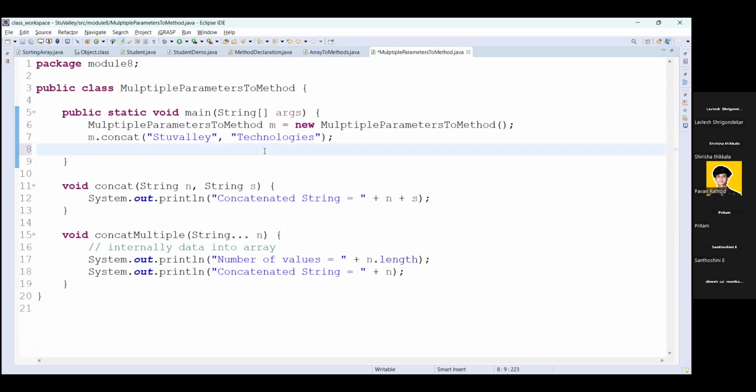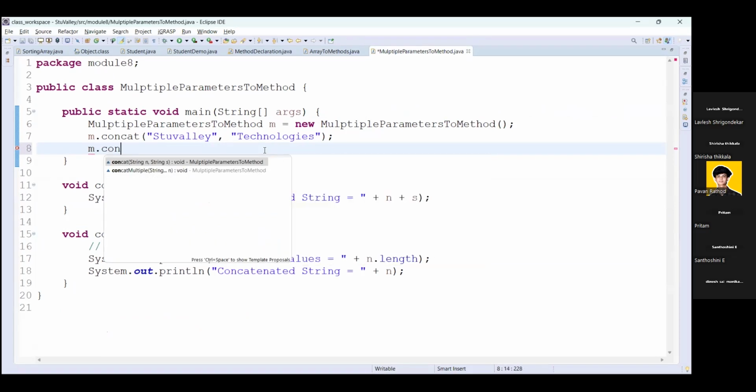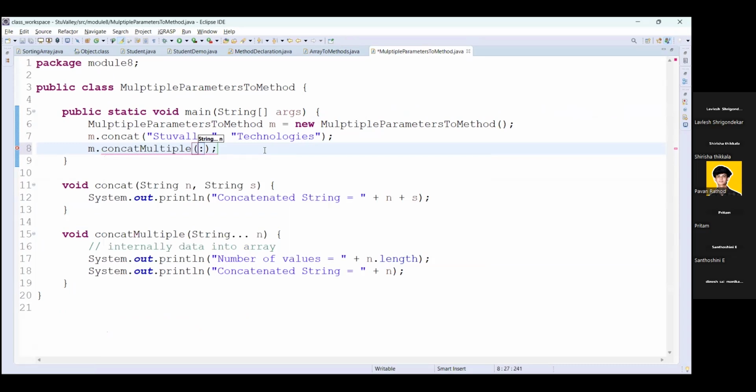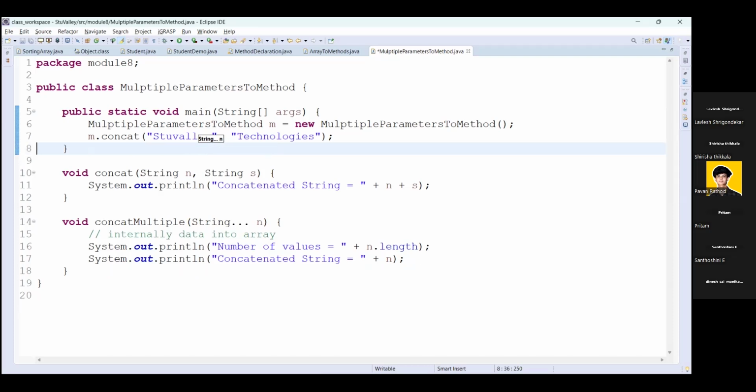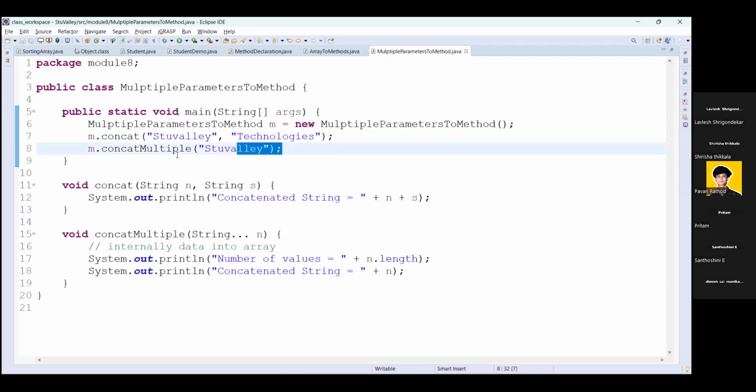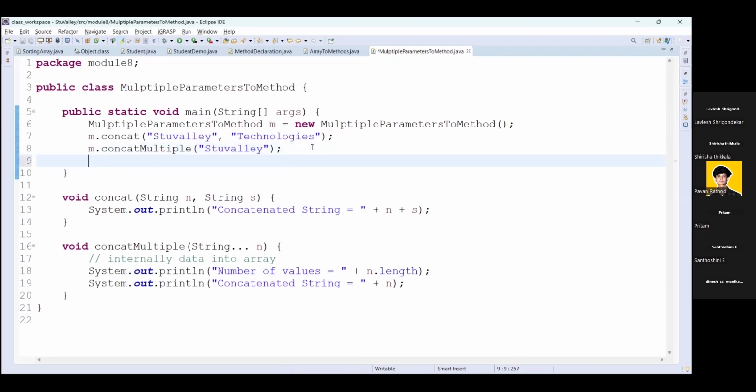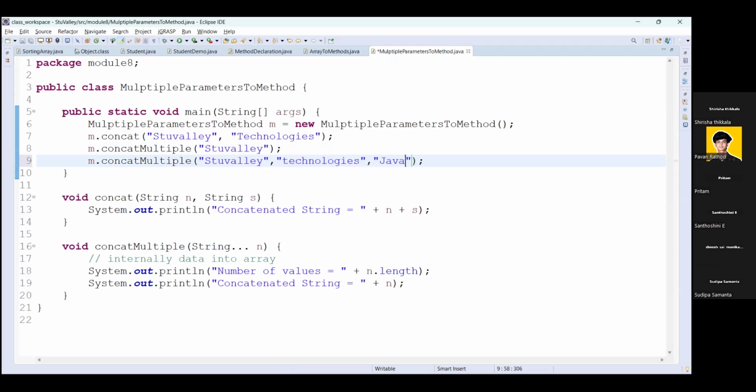So I call the same method, concat multiple. Suppose I want to give a single parameter, that is also okay. I am giving only one parameter. The same method I can call and pass multiple parameters, comma separated. Whatever number of parameters you give, the length will be that much. So I am passing 4 parameters here.